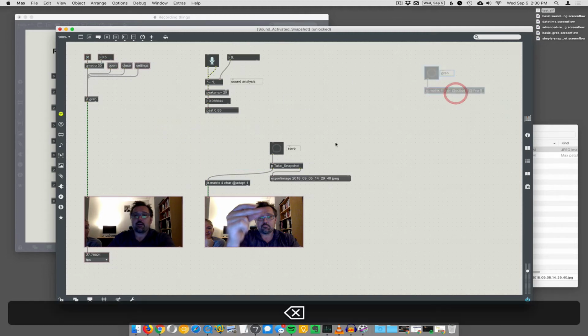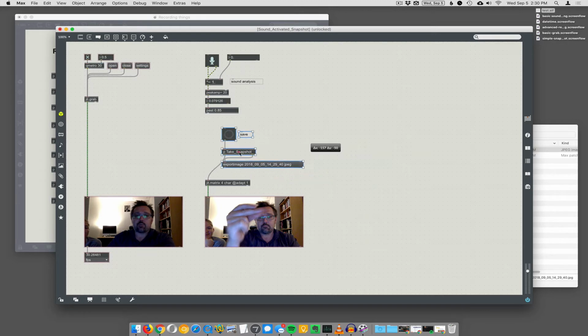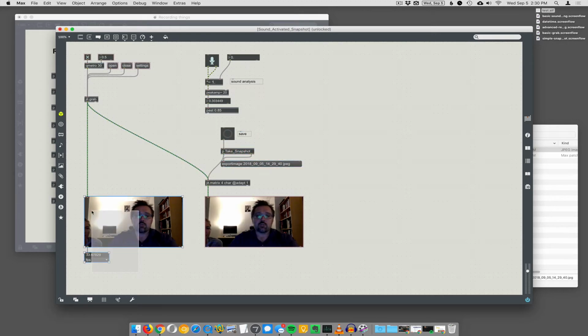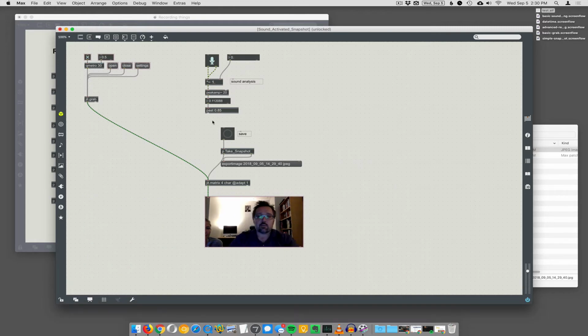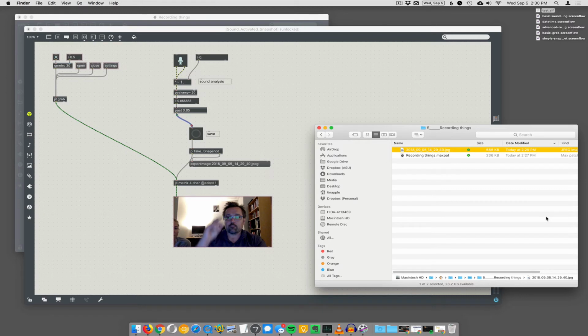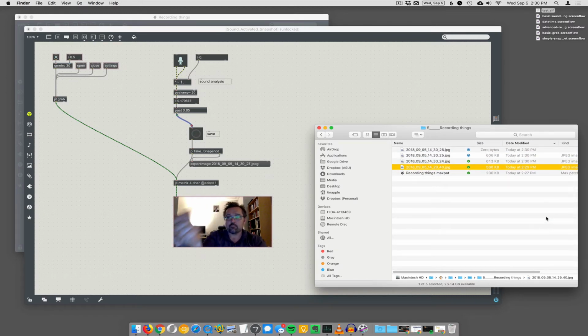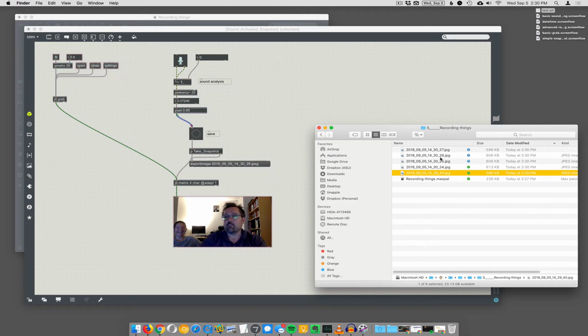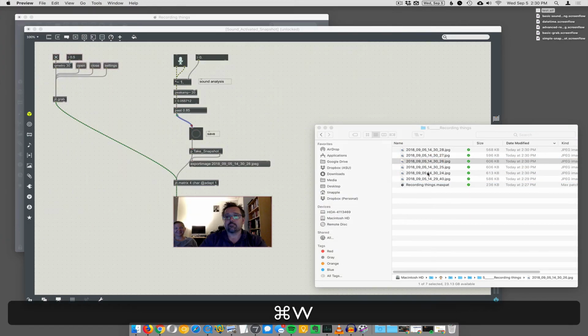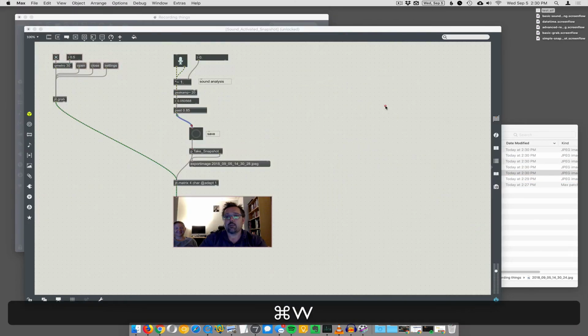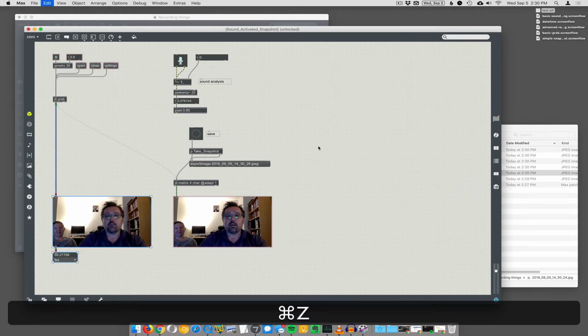You don't need that. You could just take a snapshot right into jit.matrix, but you do have to go into the jit.matrix. So the simplest way to do it would be something like this, and every time you hit it, it's going to save a new one. You can see they're all popping up there. So I just had a little bit more complexity there.